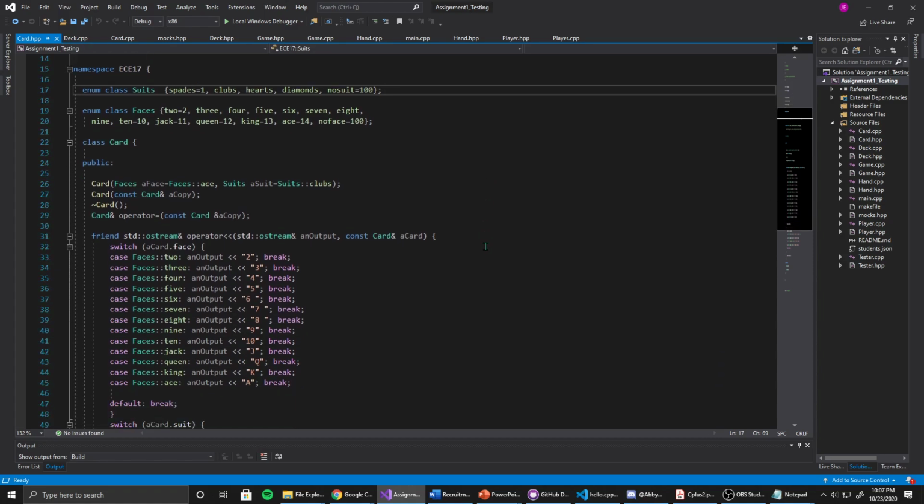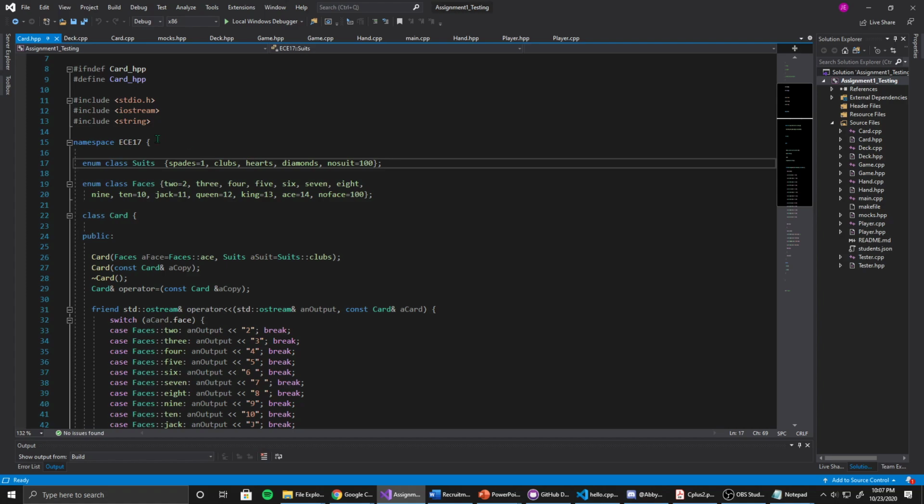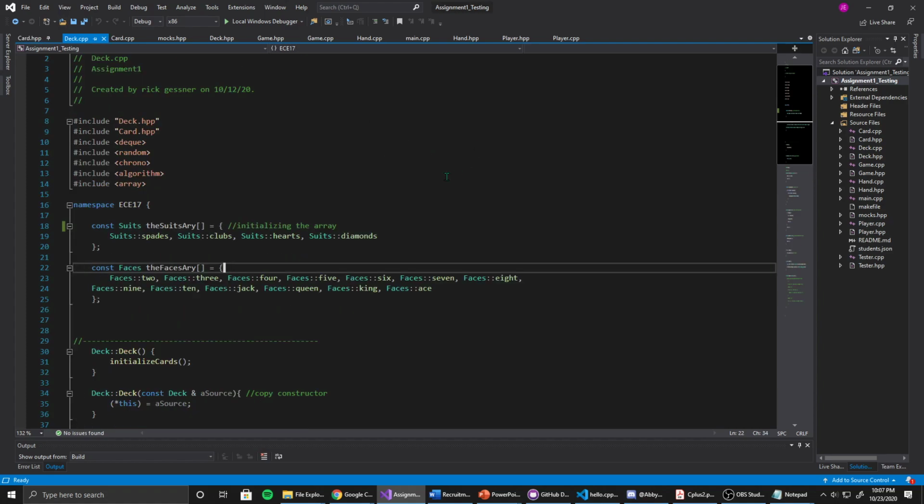So each card has a suit and a face, and we give these enums because we want to. It makes more sense to us as programmers. That's 5 minutes there, so I know I'm doing well here. I'll try not to go over time.